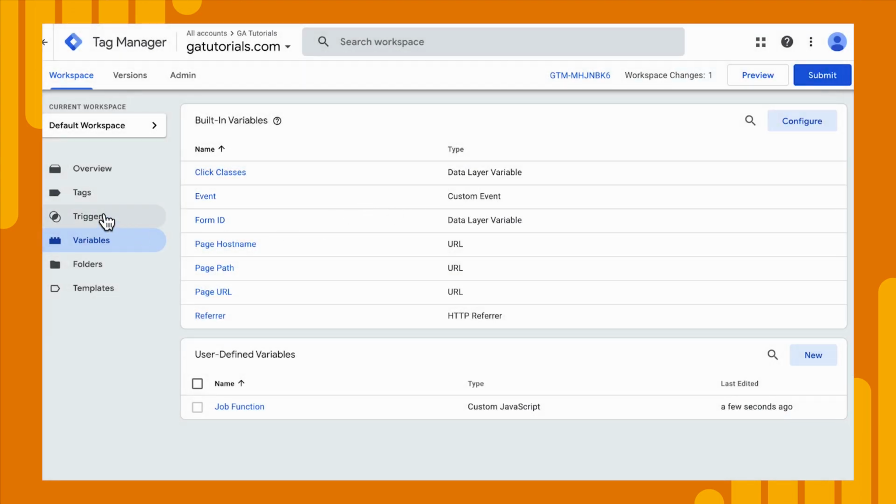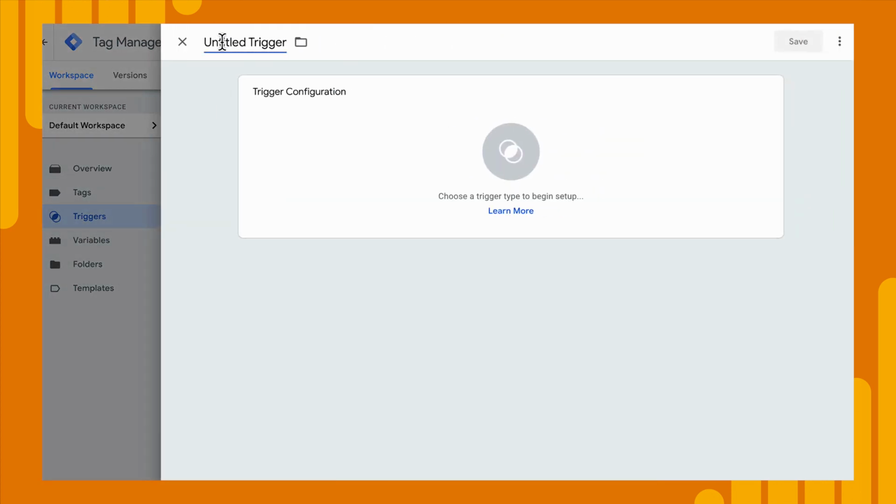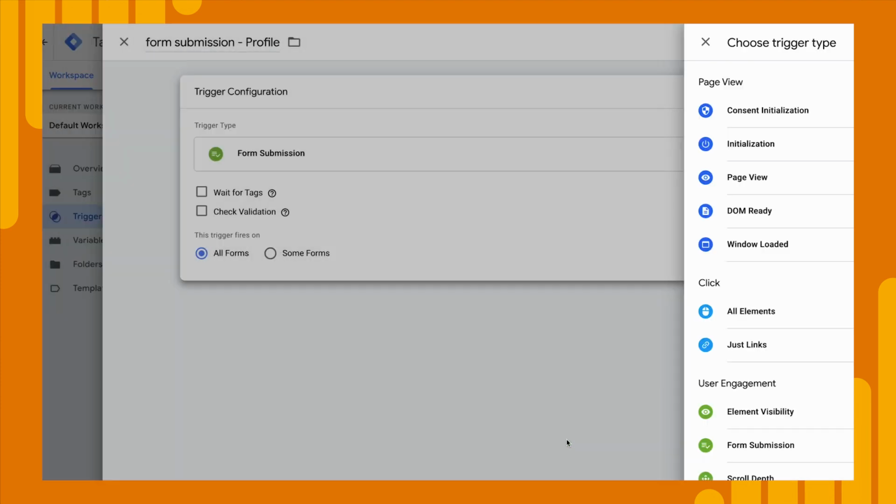And now what we want to do is trigger whenever we should actually save this. So let's go ahead and create a trigger. Let's create a new form submission trigger. So we'll call it form submission, and it's our profile form. So we'll just put profile here. And we'll go down and we'll choose a new form submission.